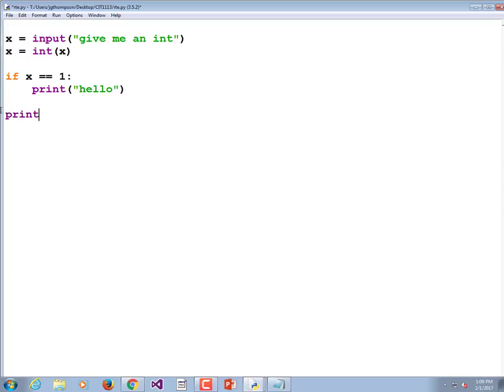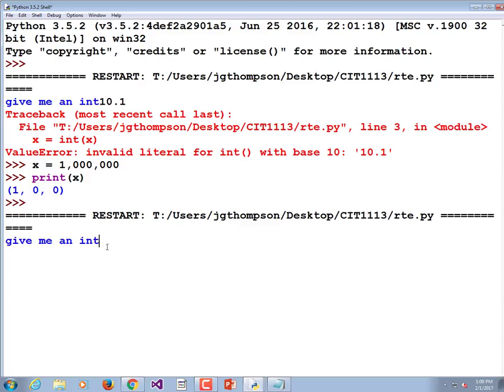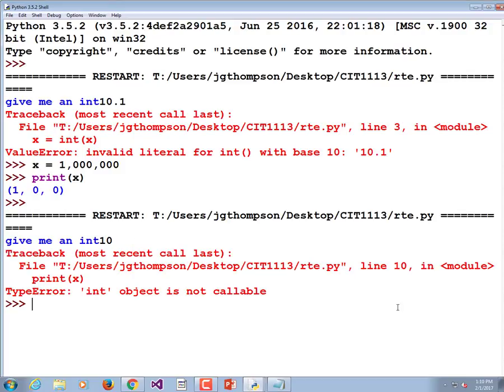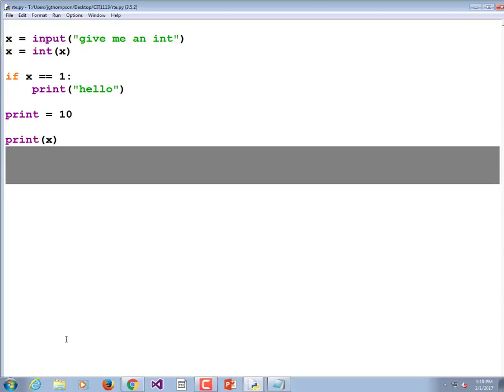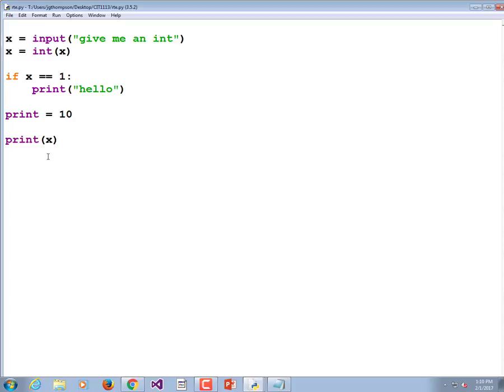What if I do this? print is equal to 10, and then I do print x down here. This is legal syntax. That's not going to give an error. That's not going to stop it from compiling. However, this is going to be a runtime error. We're going to run it and it's going to blow up. Boom. The reason why is we have redefined what print is. Print is no longer a function anymore. It's a number. So throughout the rest of the program, we can no longer use the print function. So you don't want to use function names as your variable names.